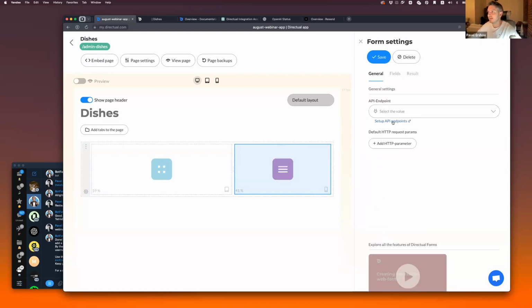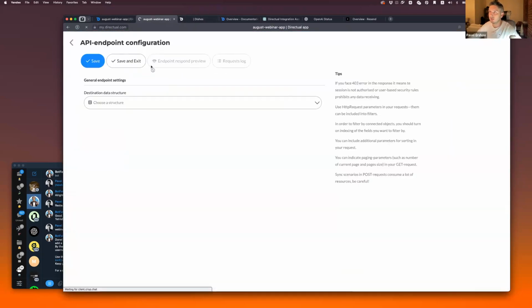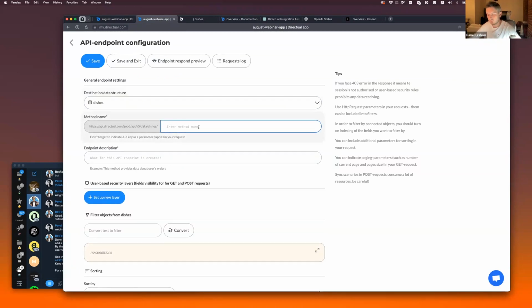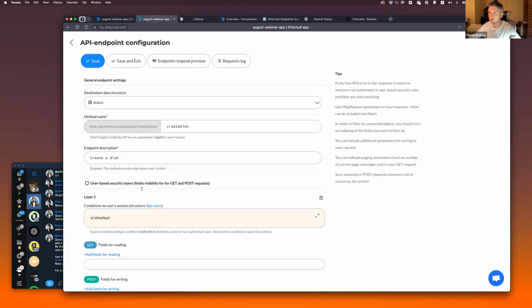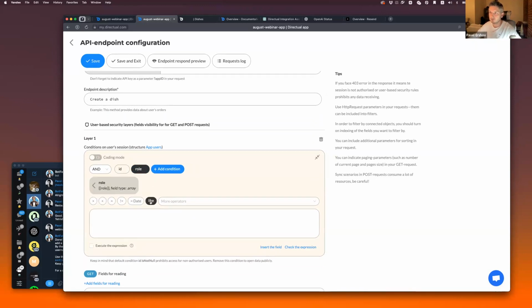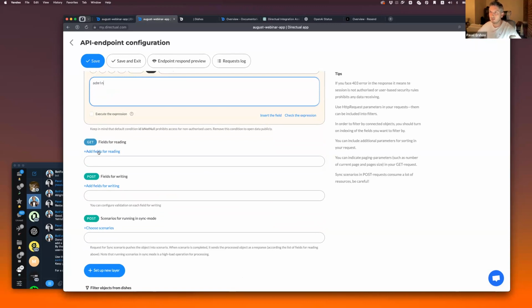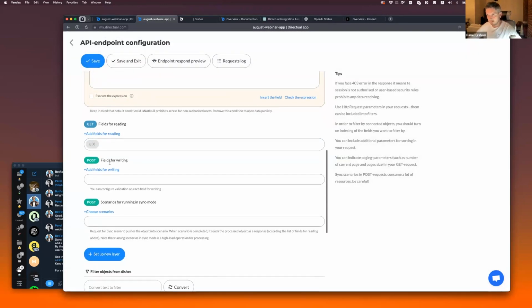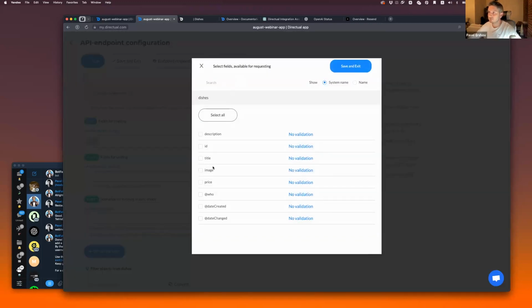There is a form. We need an API endpoint for the form, so we create a new API endpoint for saving the data. The first endpoint was for reading the data. Actually, we could use a single endpoint both for reading and writing, but here, for demonstration purposes, we create two endpoints. Create dish. We add the condition for security, the role of the user like admin. Here we could read ID. At least one field should be added to the list available for reading, and then we save just the title.